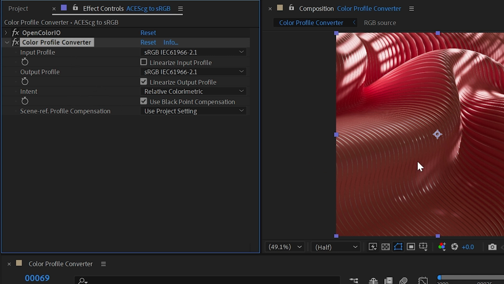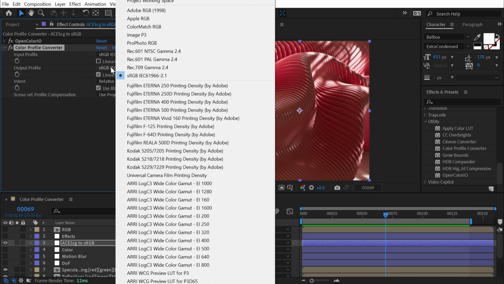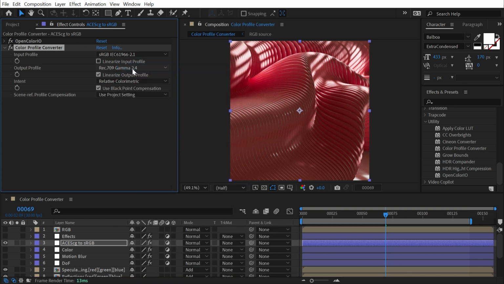Obviously, you don't have to be using this on top of 3D footage. You could use it with video footage from a camera that shoots in a specific workspace and again convert it to something else like sRGB or any number of these color profiles that are just presets right here in Adobe software. Maybe you want to convert to Rec. 709, that's what most televisions use. It's very similar to sRGB, but if you need to work in that color space, that's exactly what it's for.